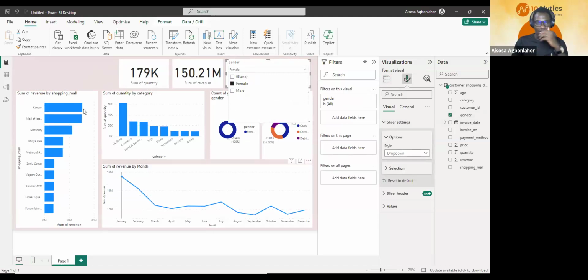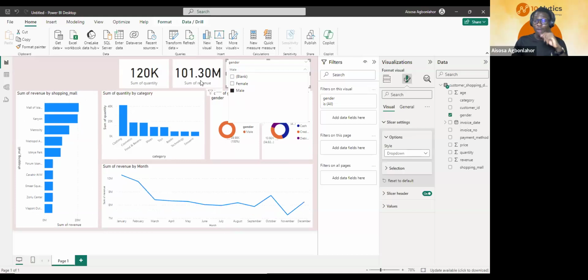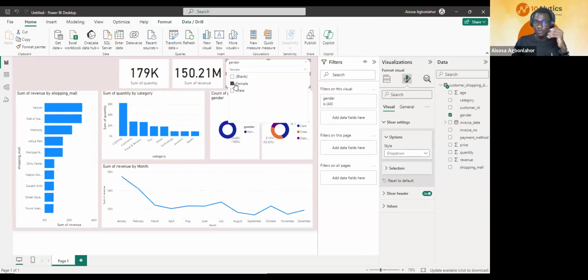and I see the entire dashboard changes. I can see the amount of money that was brought in by female customers, say 150 million. 179,000 items were purchased by the female customers. For the male, we have 101 million that was brought in by the male, 120,000 items, and we can also see the different items that were purchased.